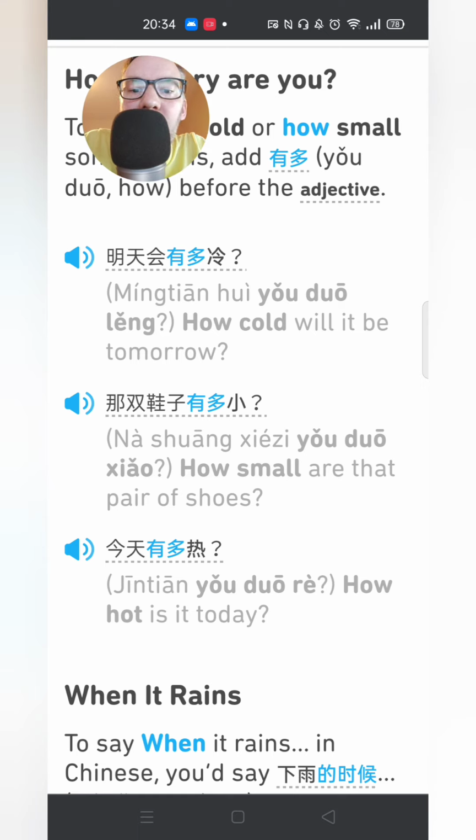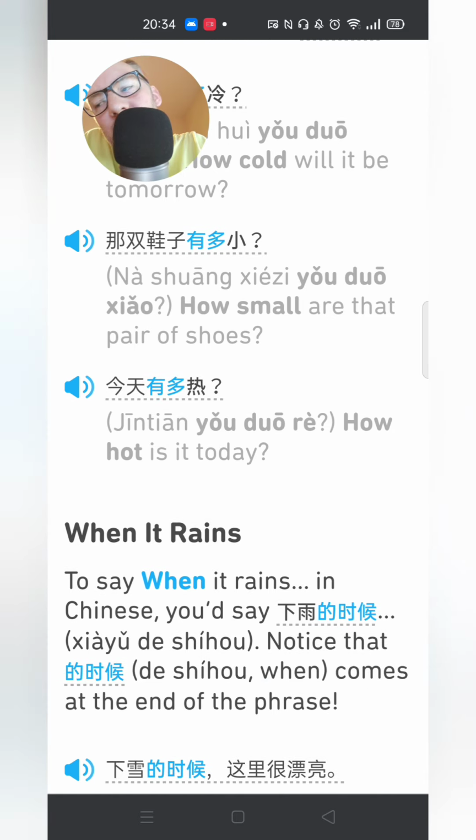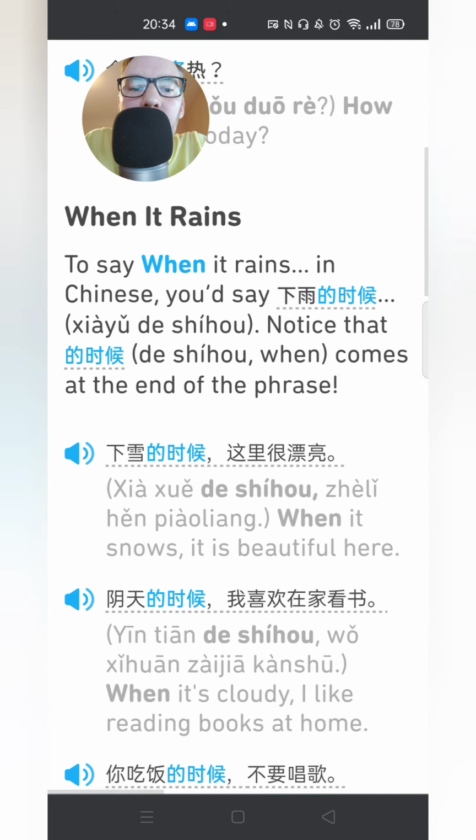Okay, where was I? 明天会有多冷? How cold will it be tomorrow? This is fairly new construction for me, actually. I wasn't kind of aware of this. 那双鞋子有多少? How small are those pair of shoes? 今天有多热? How hot is it today?